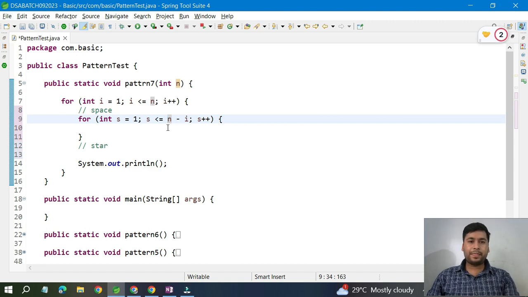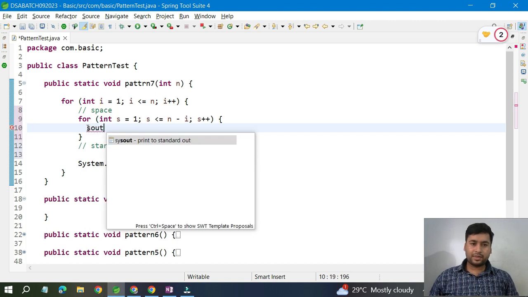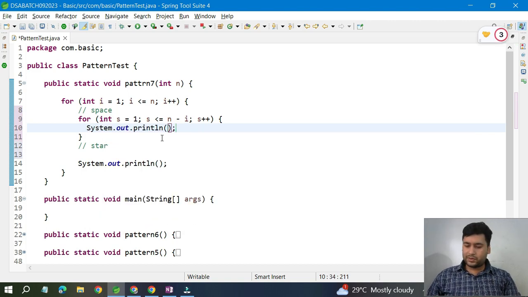This is the one thing. n minus i. So i is what? First time 1. So n minus i is 4 times. 5 minus 2 is 3 times. 5 minus 3 is 2 times. 5 minus 4 is 1 time. So like that it will give the space, and inside we can just print 1 space, so s out. Make sure, so many people are getting confused and they have given the ln, so don't give it, remove it.